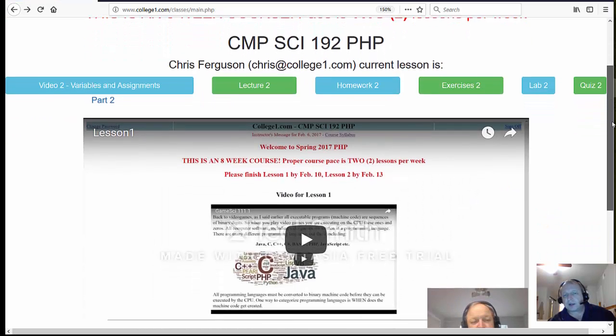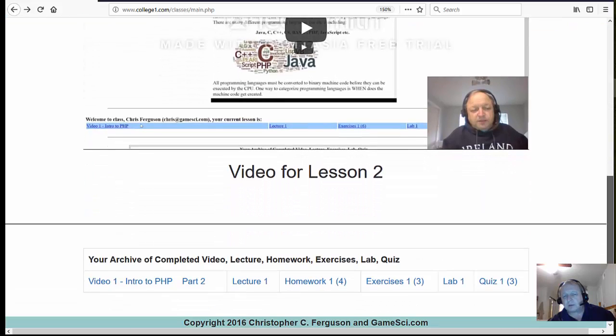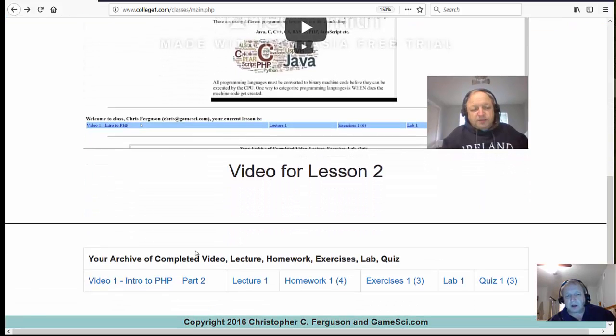What else can I show you? Let's scroll down here to the bottom a little bit. You can see there's an archive of completed video, lecture, homework down here. This is just a repeat of the pull down menus at the top. If you find yourself down at the bottom of the screen and you want to go back to older homeworks or exercises, you can do it. As your lessons pile up, you'll see more and more lessons show up on here. And it's designed to give you like a big picture in one shot.